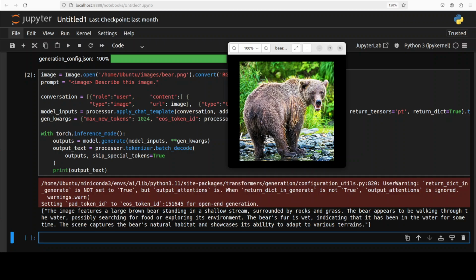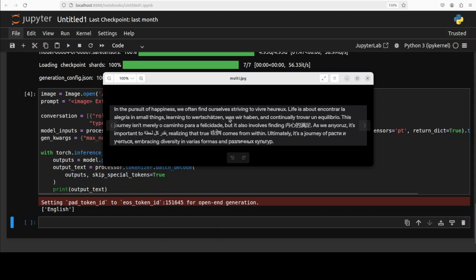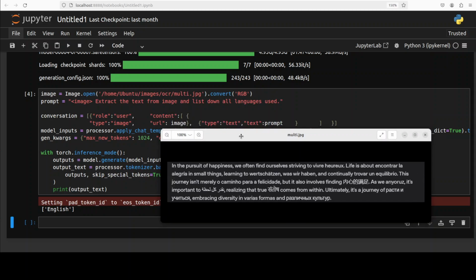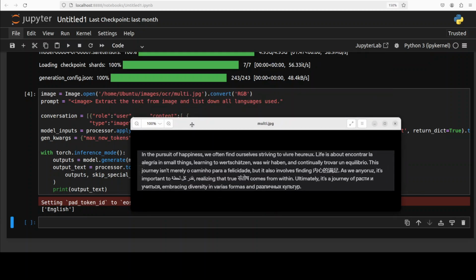Let me just quickly do one final test on OCR. Okay, so it was fairly quick. I gave it this image with multiple languages and I asked it to extract the text from the image and list down all the languages used, but it seems OCR capabilities are not there. They are very, very fine in the original Qwen 2.5 model, and we have checked it out on the channel before, but it only identified the English. So as you can see, I also asked it to extract the text and list down all languages. This image contains Arabic, Persian, Hindi, and a few other languages. So OCR is not there, but other than that, I think image visual question answering is okay.